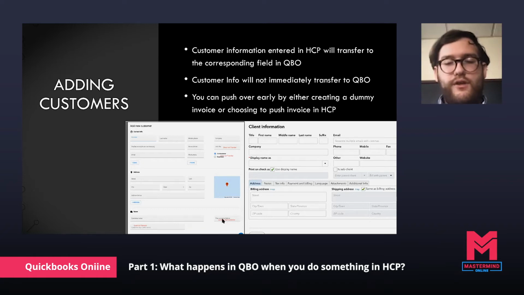So this little field right here, which you can barely see in red, says create subcustomer. That's what creates our parent-child relationship, our subcustomer relationship in QuickBooks.